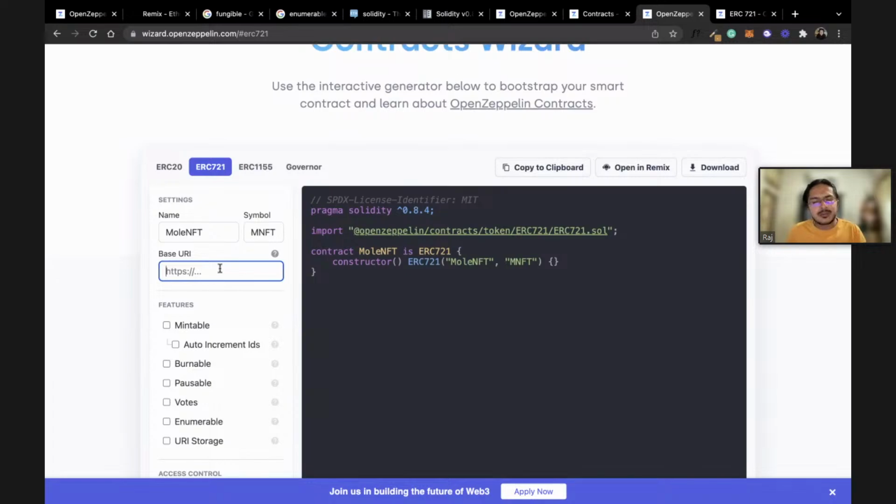But for now, for the sake of simplicity, let's just assume that this is where everything will be hosted. So let's write something like moledao.com. This is where all our images and metadata will be residing.